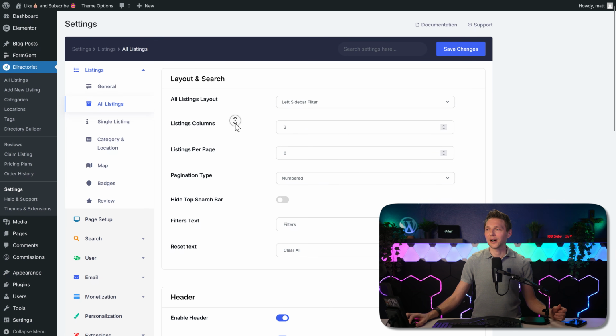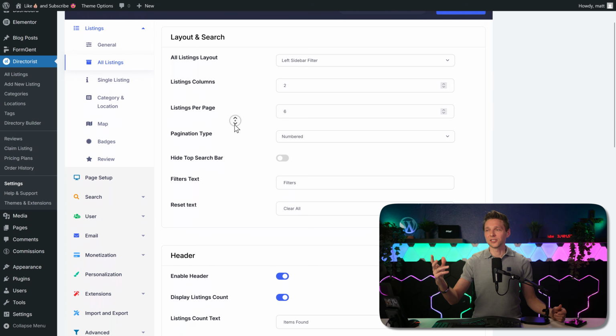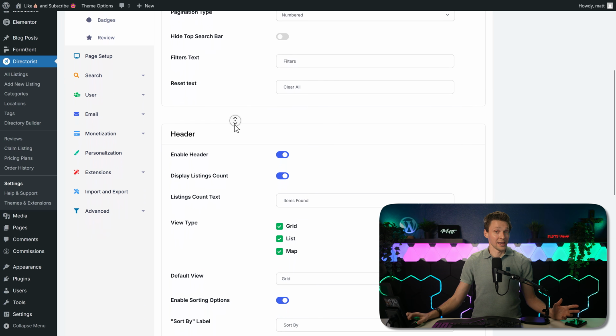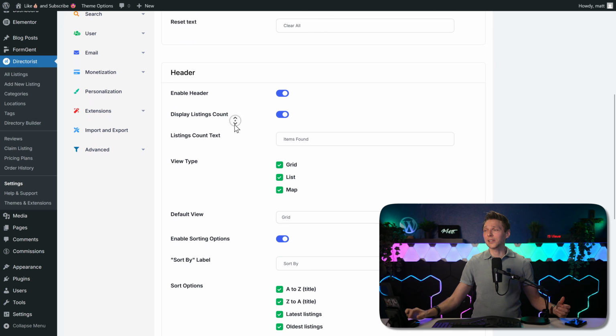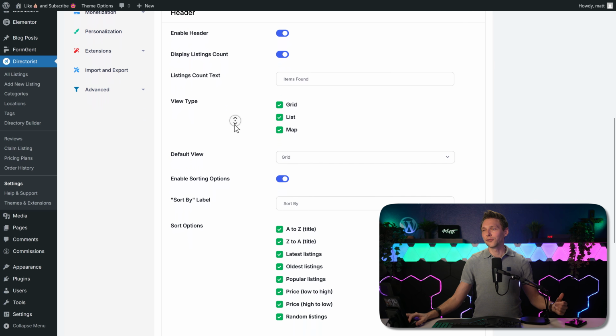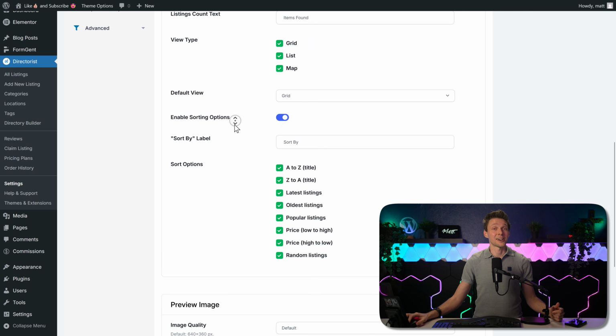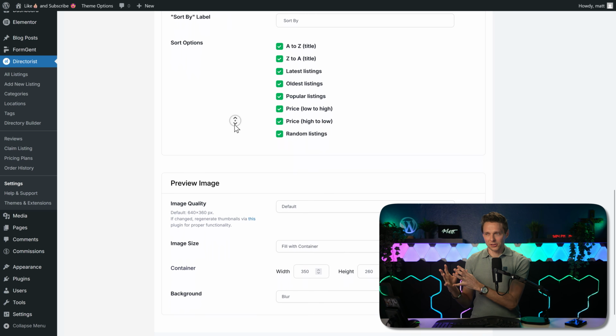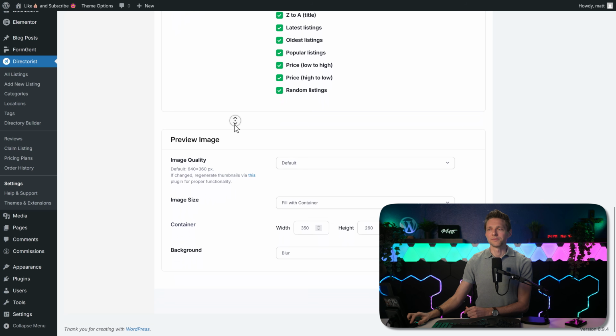It's all possible. How many columns, listings per page, pagination type, you can hide the top search bar, your filters, your reset text, your header, do you want it, display your listings, view type, default view. Well, all these things are basically really nice to change. If you want to change them, this is the place to be. Also the preview image.